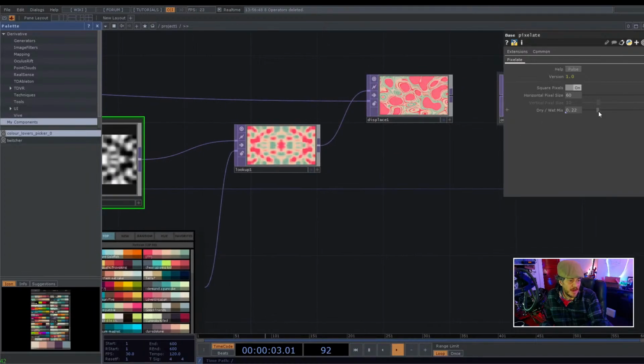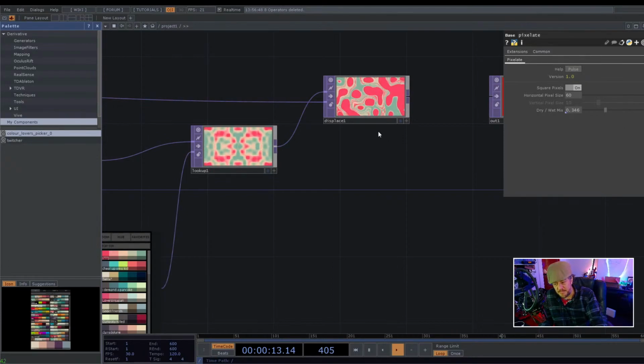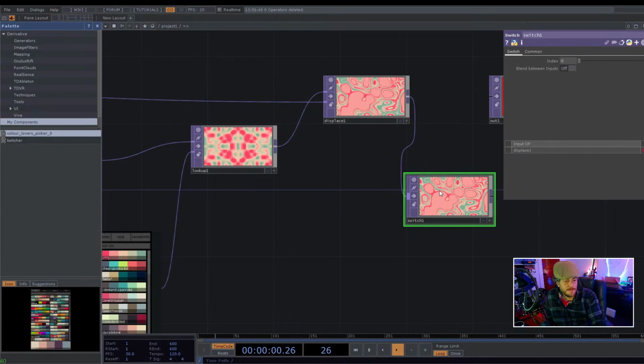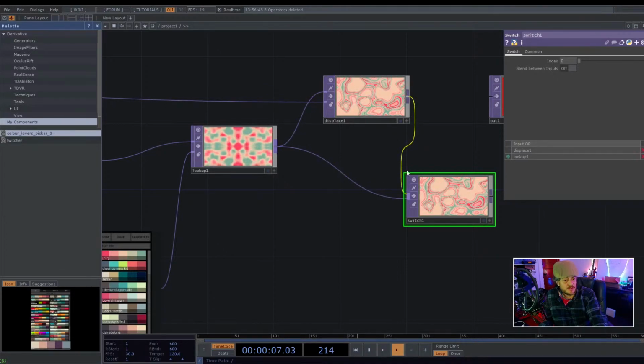Now, I keep it down here at 0.4, something like that, because one of the reasons is I actually am going to add another op in here real quick, and that is a switch. And this switch is also going to go from the lookup. And I'm not using the switch to go between the two, I'm simply using it to blend the two.